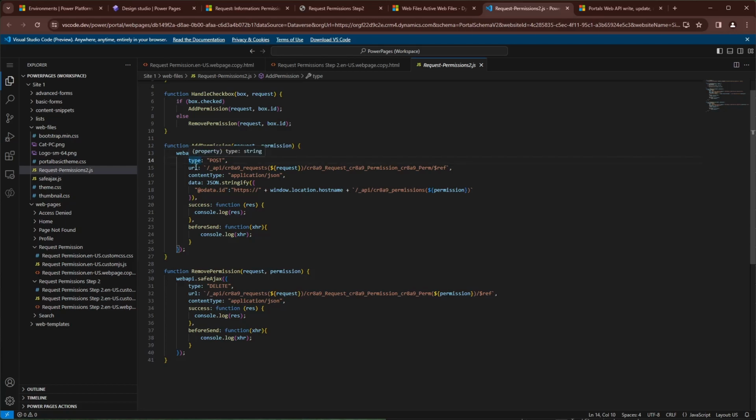You have a type, in this case post, then the URL always starts with _API, then the logical name of the entity with an S at the end to mark it as plural. And then this is very similar to what you know from the standard web API from Dynamics itself. In the round brackets here, I provide a GUID to the request. This is the one we extracted from the URL.